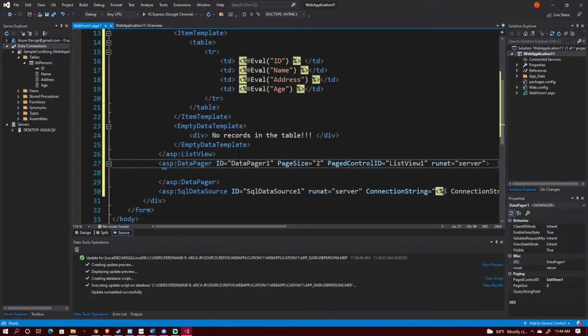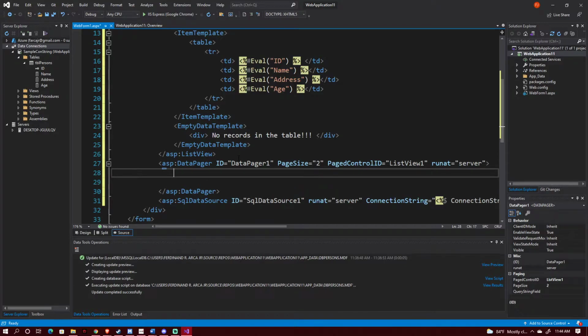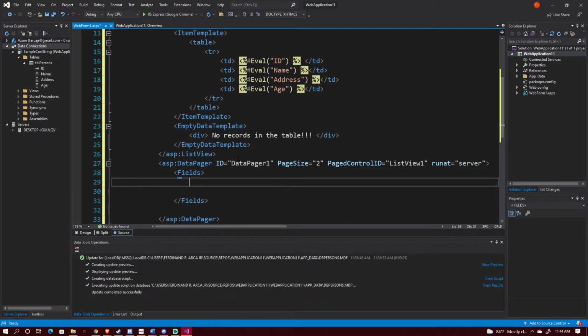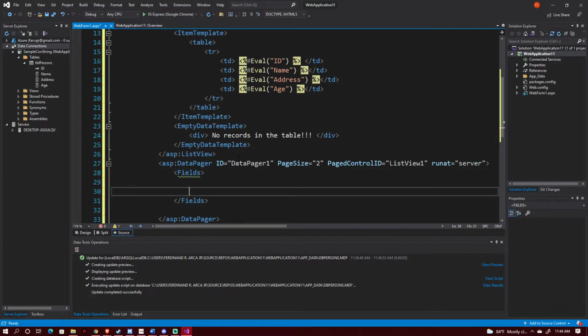There we go. And then inside the data pager, we need to identify how we go through the pages. So we will add fields. Then let's identify the design, and we will be choosing from just a few choices. We will be using the numeric pager field. So we will be using numbers.